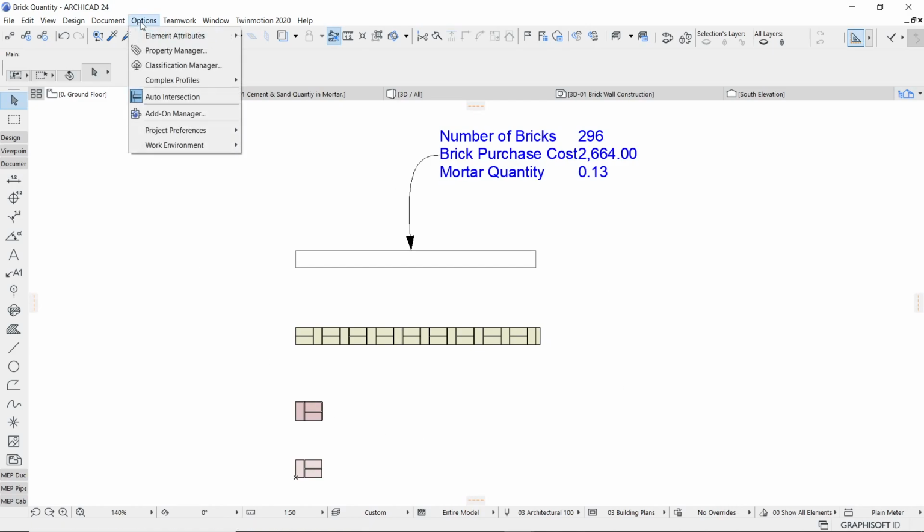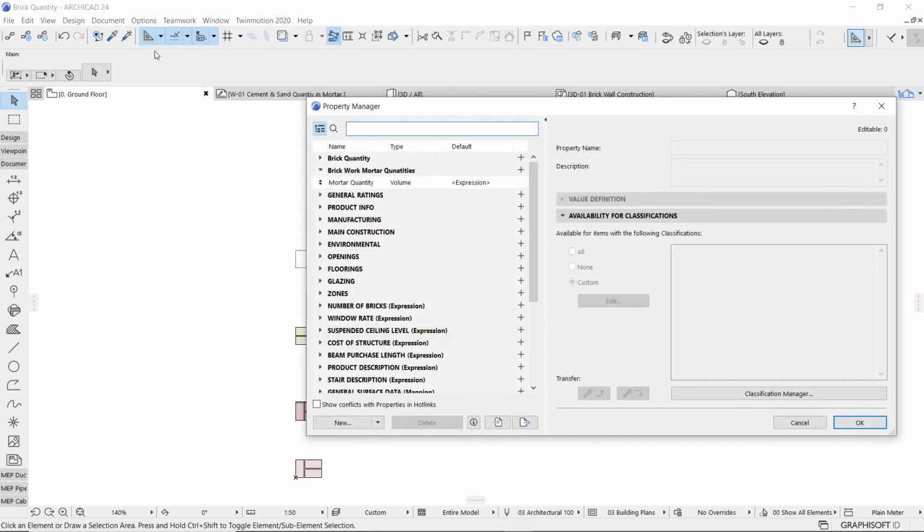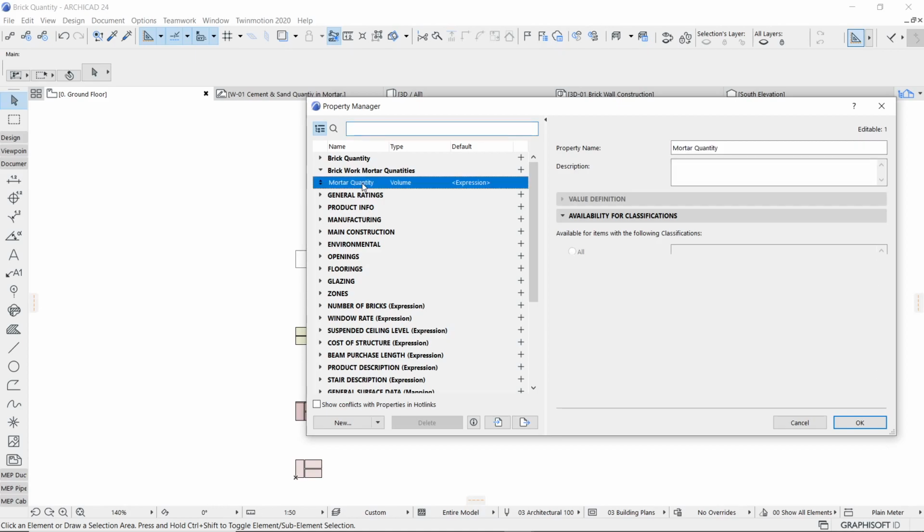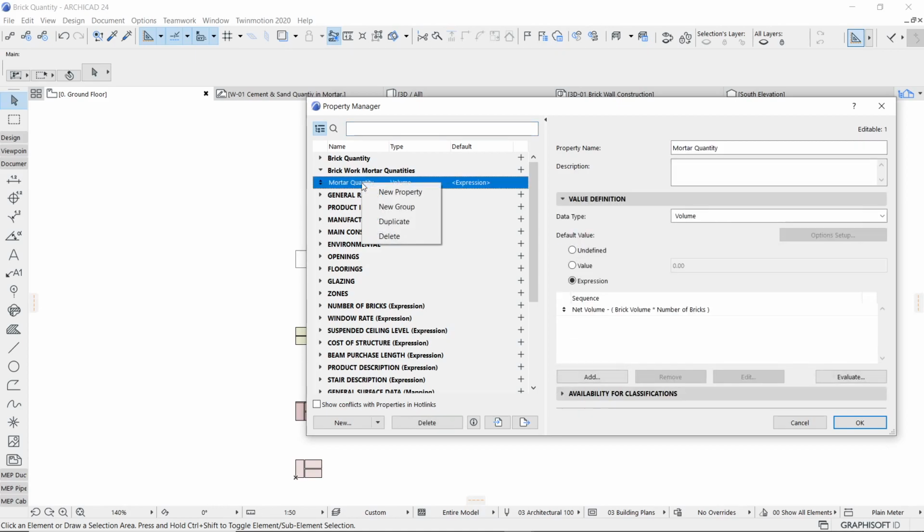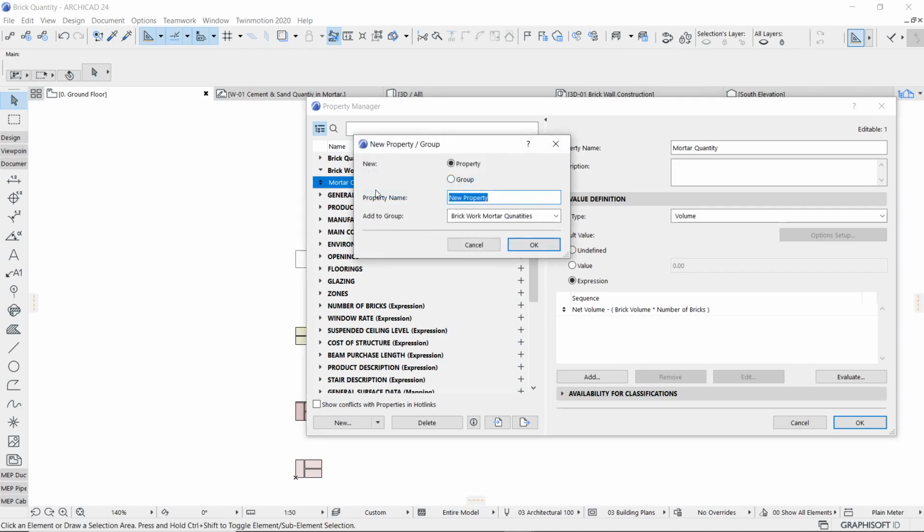Now here inside the options property manager, you have already started working with the second group, that is brick work mortar quantities. My next aim is to start working with a new property, and for that I will give the name as cement quantity.